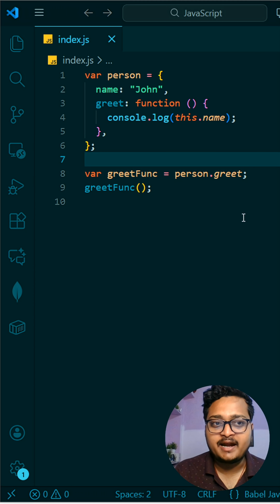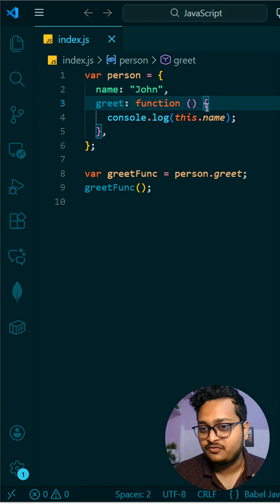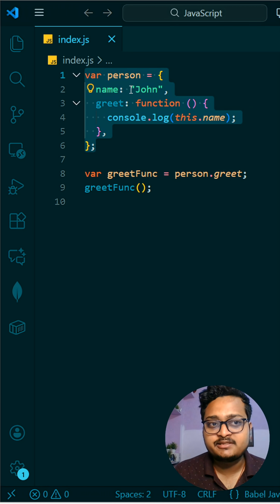We have a person that has two keys: one is name and one is greet. Name is storing a value of John. Greet is storing a function which is simply printing this.name. Okay, that means it is pointing to this name. As of now, if you are trying to access this person, okay.